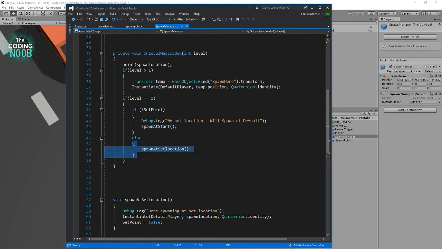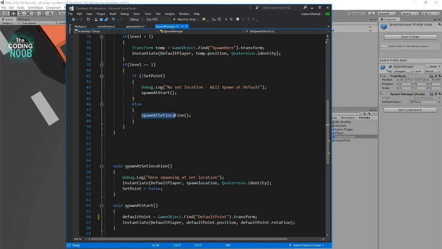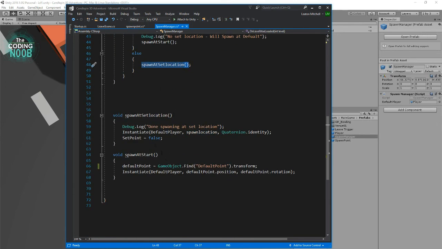Otherwise, we'll be coming out of one of those houses, one of those scenes, or the bowling alley in this case, which means we should spawn him at the new point that we had set. Spawn location here. So then we call spawn at selected location, which calls this, and we then spawn at that location and then set this back to false.